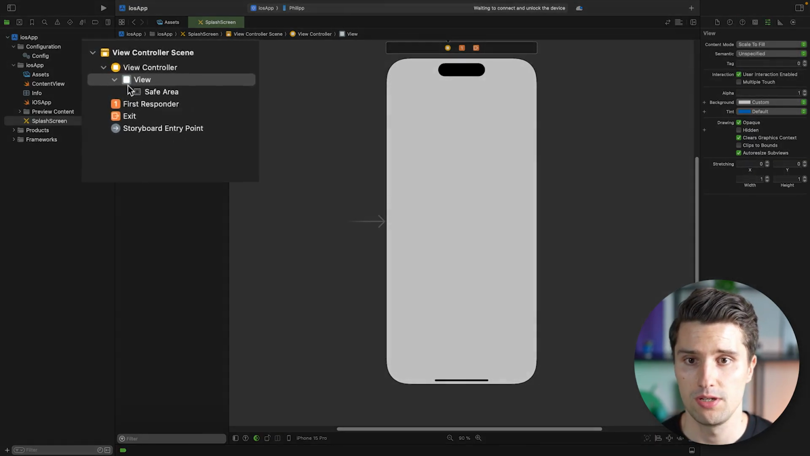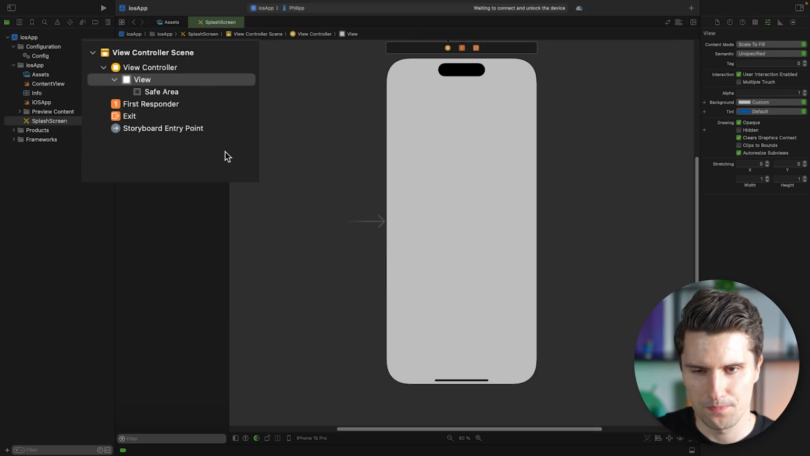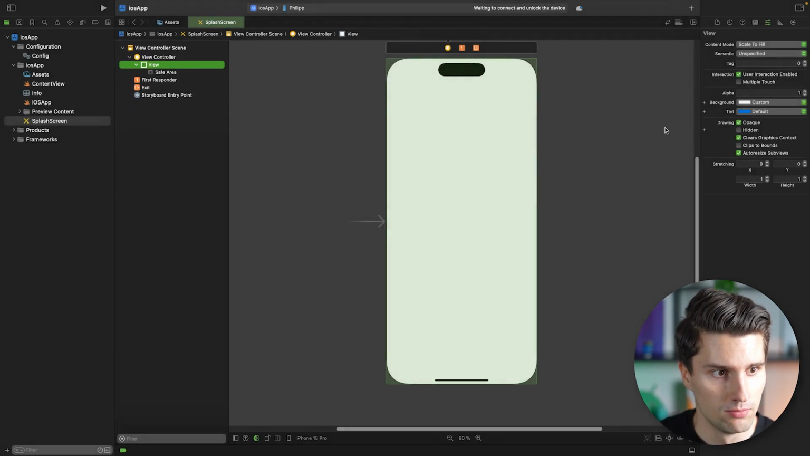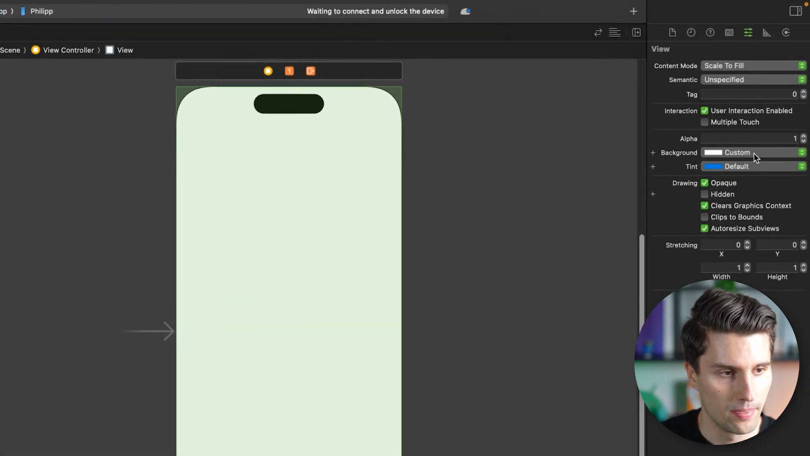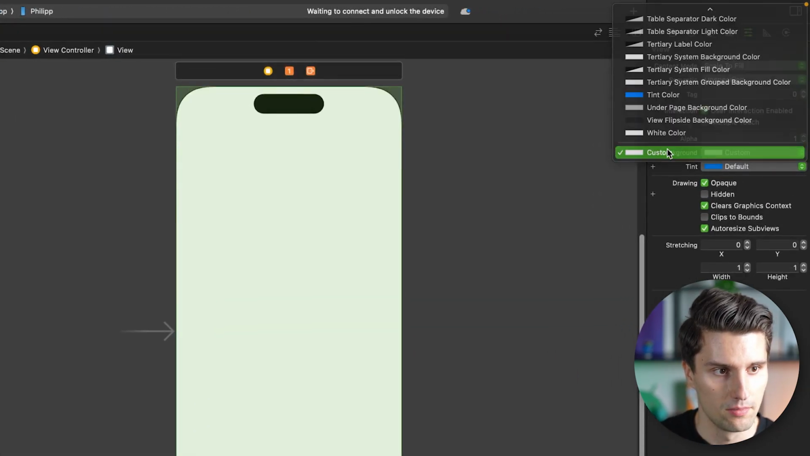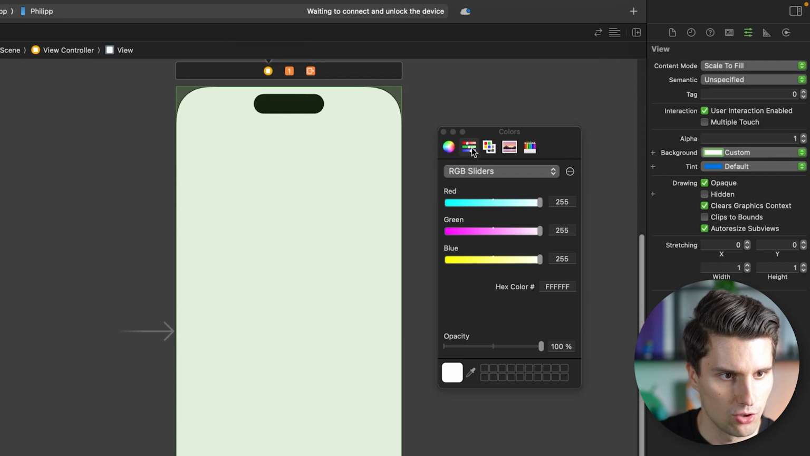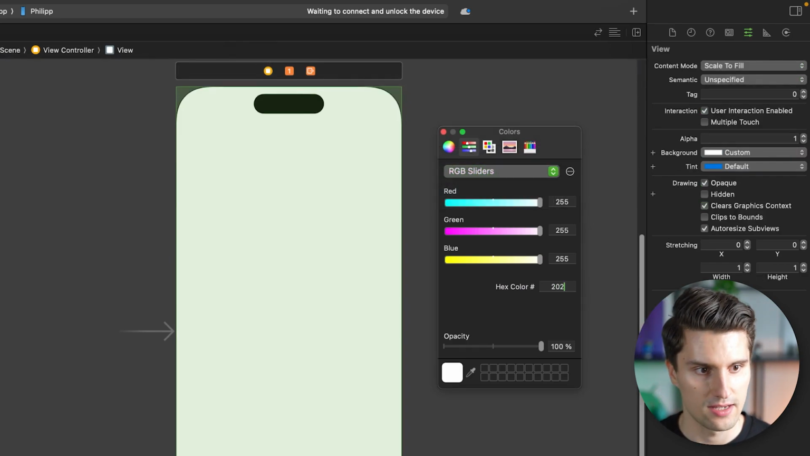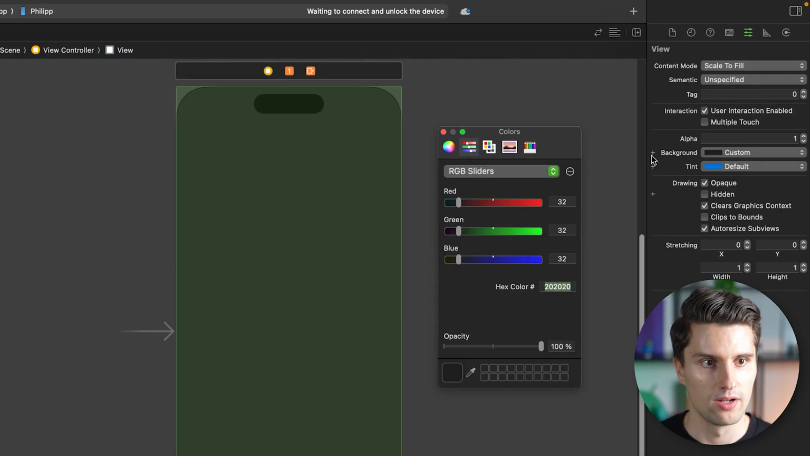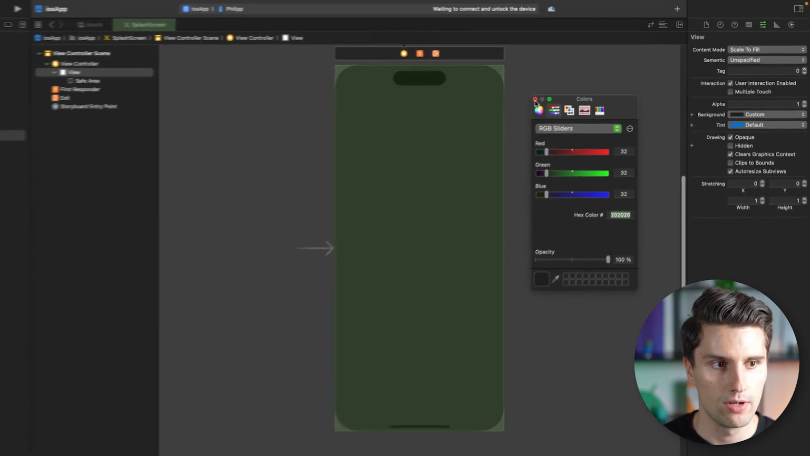On the left here, we do see a little hierarchy, which is comparable to the good old XML editor we had on Android, where we have a normal view, and this view currently has a white background. We want this to be dark gray. In order to change that, we need to select this view, go to background here, and then click custom, in order to choose your own color. If we want to pass in a hex value of a color like we did on Android Studio, I think we need to go here to RGB sliders and then pick the hex color, which in my case is again the same one, and hit enter. And there you go. We now changed the color here.